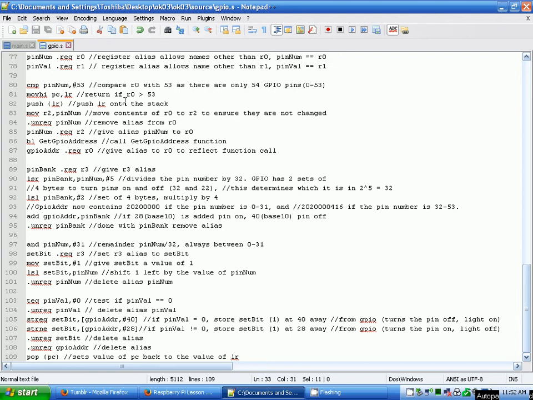Okay, so we push return address onto the stack, and then we move the contents from register 0 to register 2 to ensure they are not changed. Then it deletes the pin number from register 0. Wait, no, not register 2. It gives the alias number to register 2, alias number, pin number to register 0, and we get the address called get GPIO function.